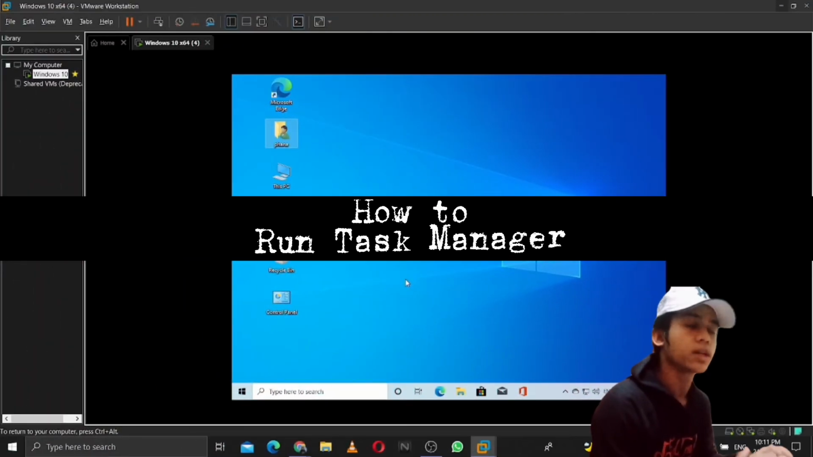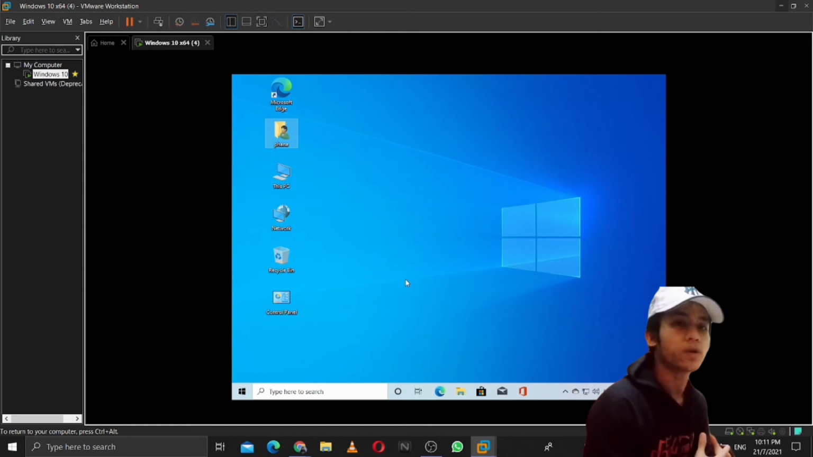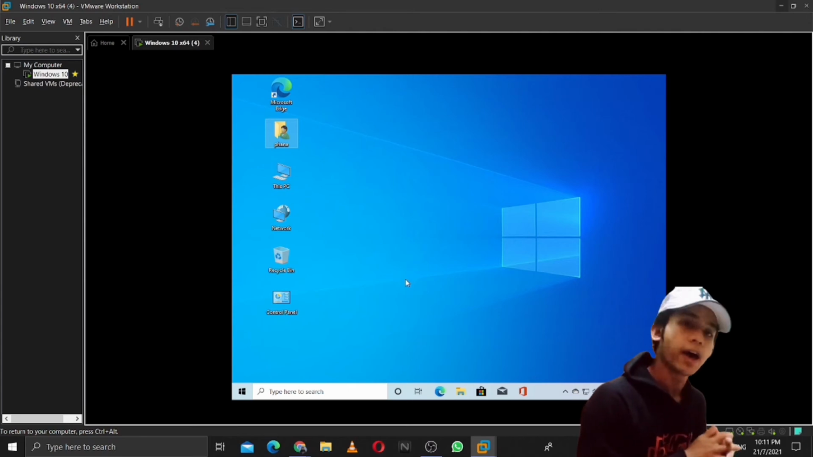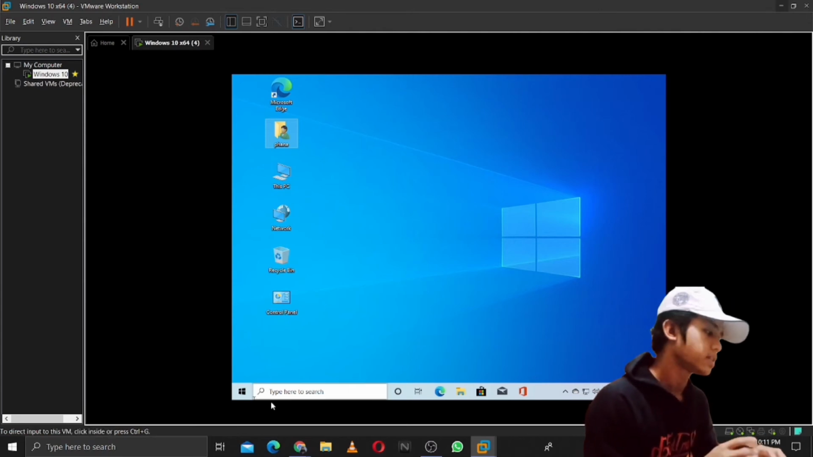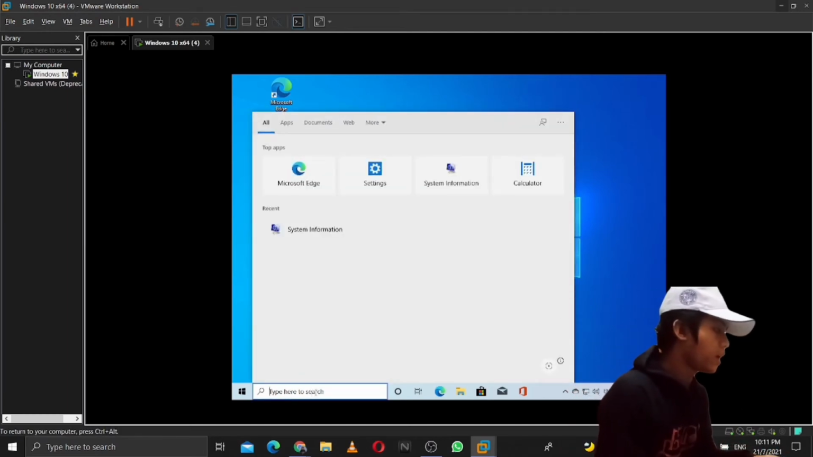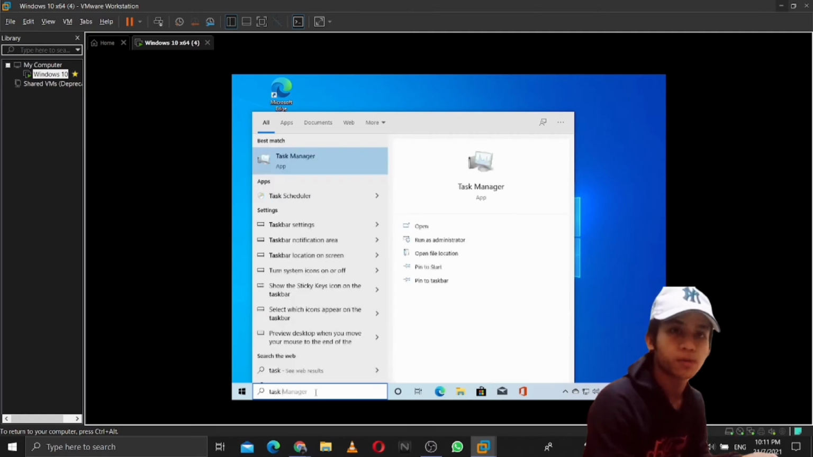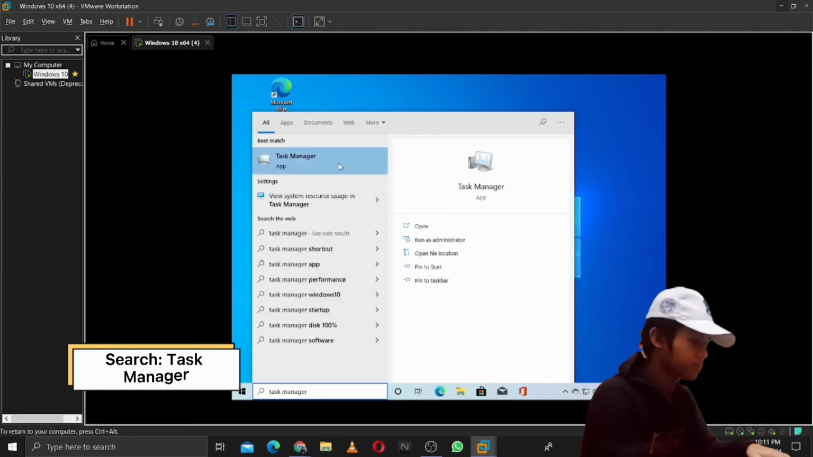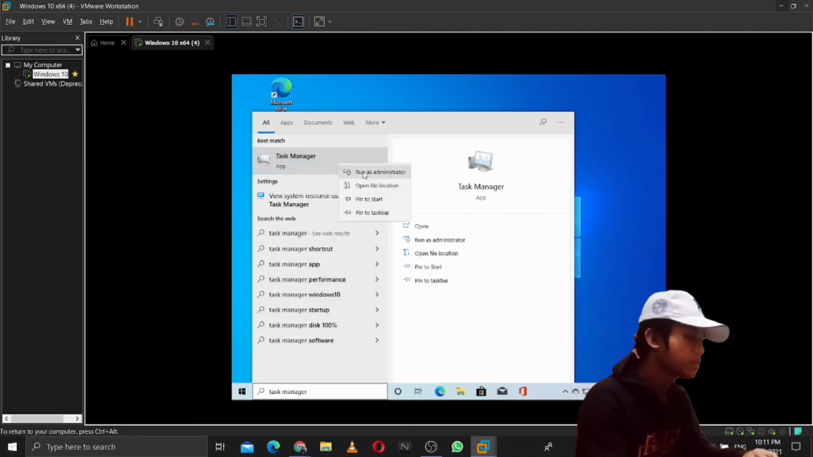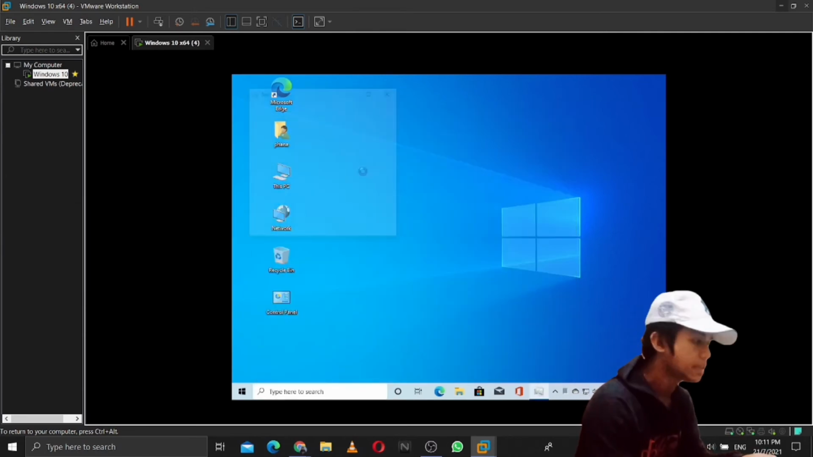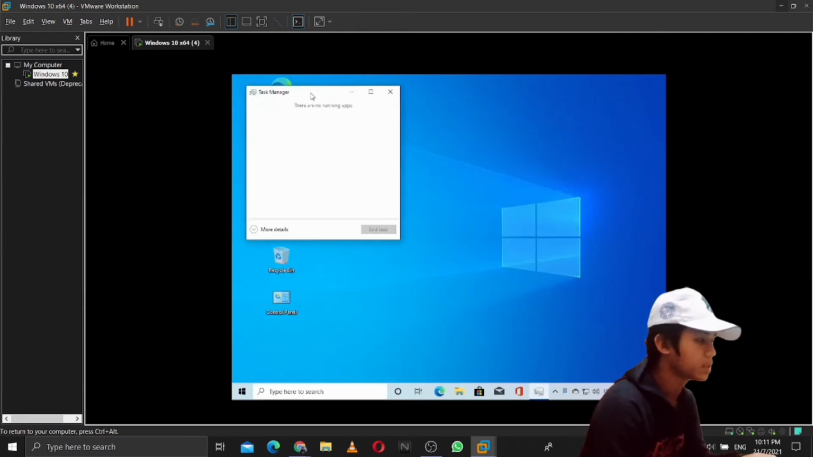Here, we will give some useful information about how to run Windows Task Manager in Windows 10. It is very simple and quick to launch. Okay, so I will show you how to run the Task Manager. First of all, go to the search text box and type Task Manager. After that, click on Task Manager. Once the results come up, click Run as Administrator. So as we can see here is the original interface of the Task Manager.